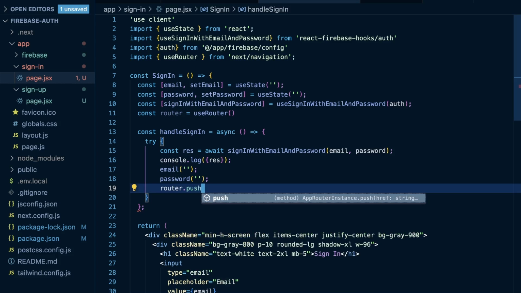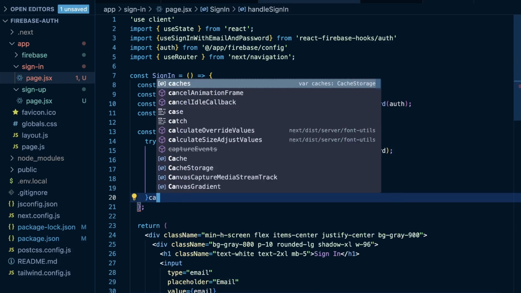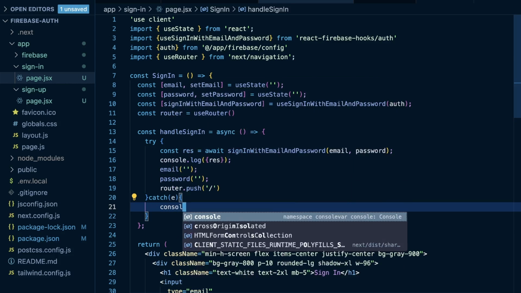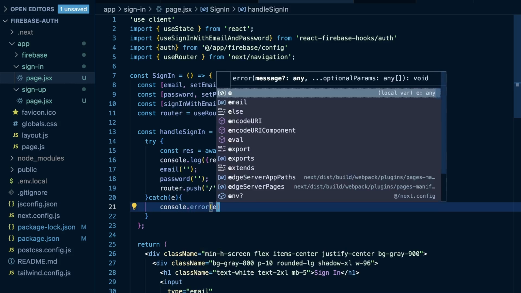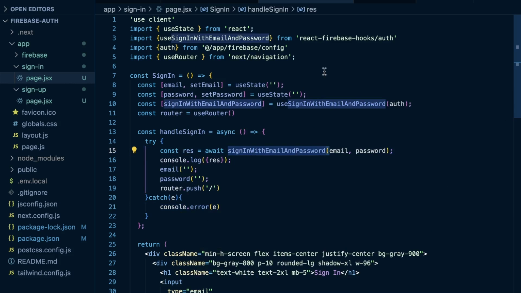And then we're going to use router.push to our home page. And then we'll catch an error, and I'm going to console.error our error. So what I'm doing here is calling the sign in with email and password function from our Firebase hooks package, and then console logging the result of that, setting the email and password back to an empty string, and then pushing the user back to our home page. Because theoretically, if we don't get an error here, then we should be good to push them back to the home page, assuming the sign-in was successful.